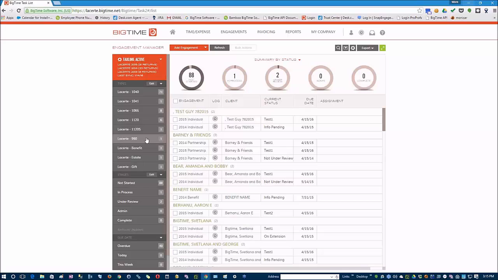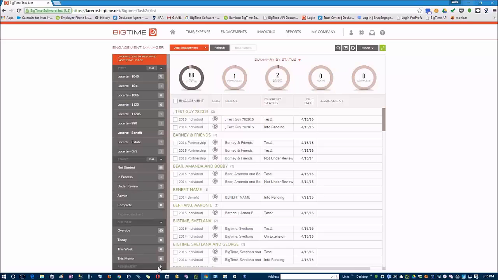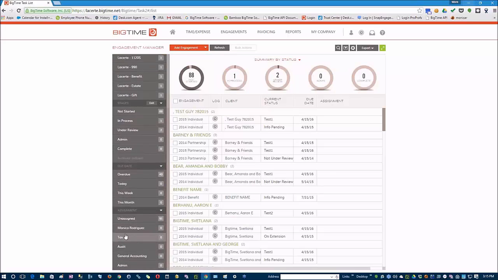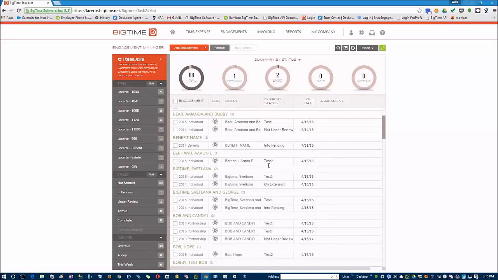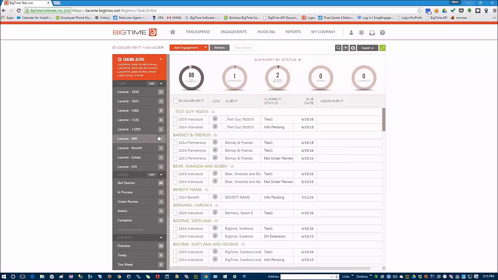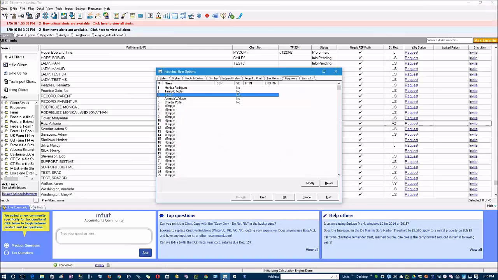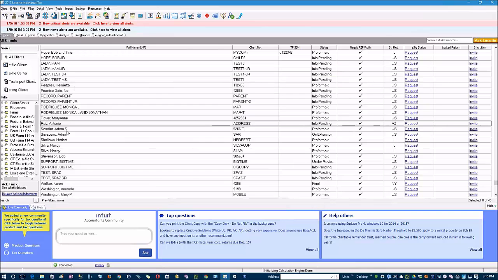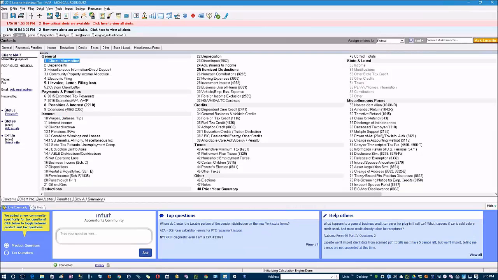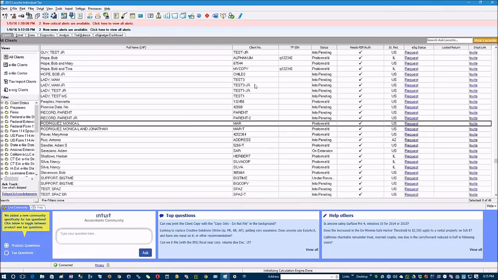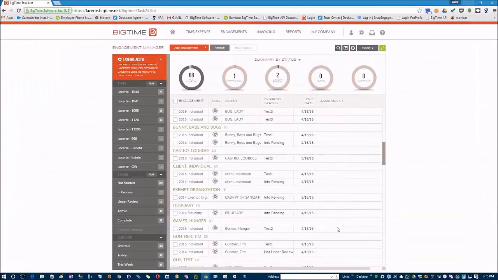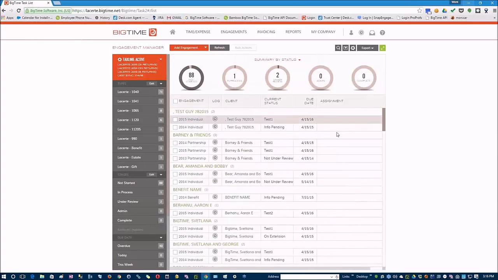Okay, so now we're in BigTime. We've got our returns synced here. And I don't believe I have assignments in my Lacerte file, so I don't have any assignments coming in yet. I can look at that in a bit. I just performed my file from 2014, and I don't believe I've assigned anybody to these returns within Lacerte yet, so my assignments field is rather blank right now. But if you have assignments, you should see them here filling up within the Engagement Manager.